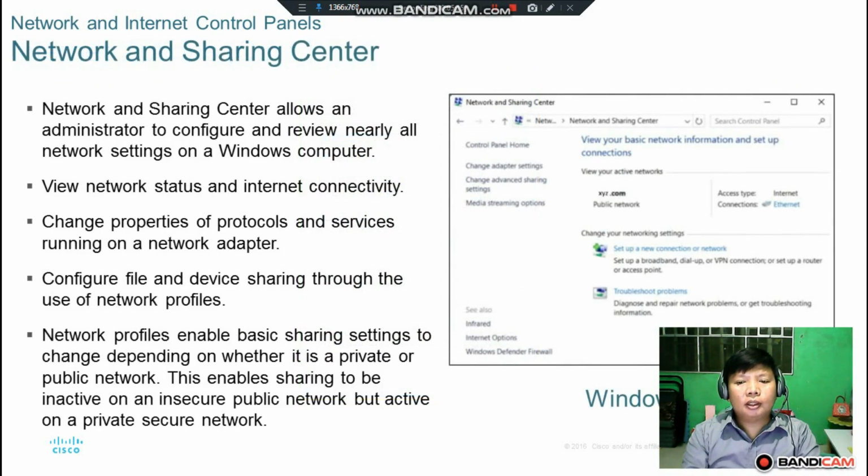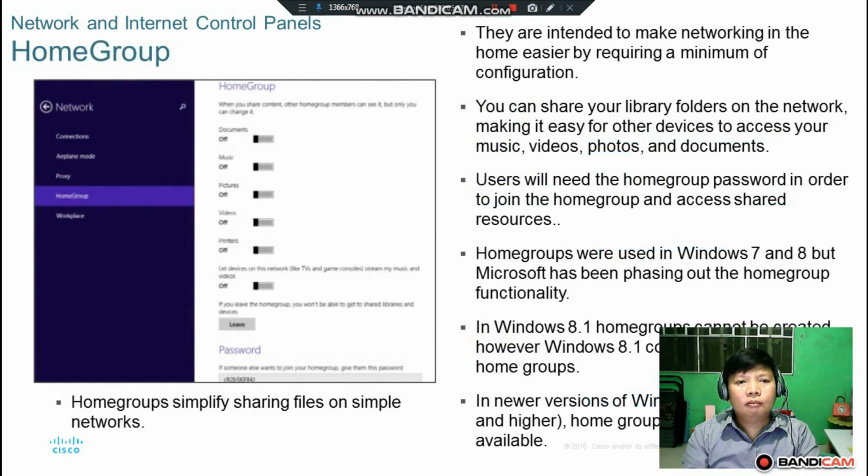Network and Sharing Center. Network and Sharing Center allows an administrator to configure and review nearly all network settings on a Windows computer. Home Group. Home Group simplifies sharing files on simple networks.